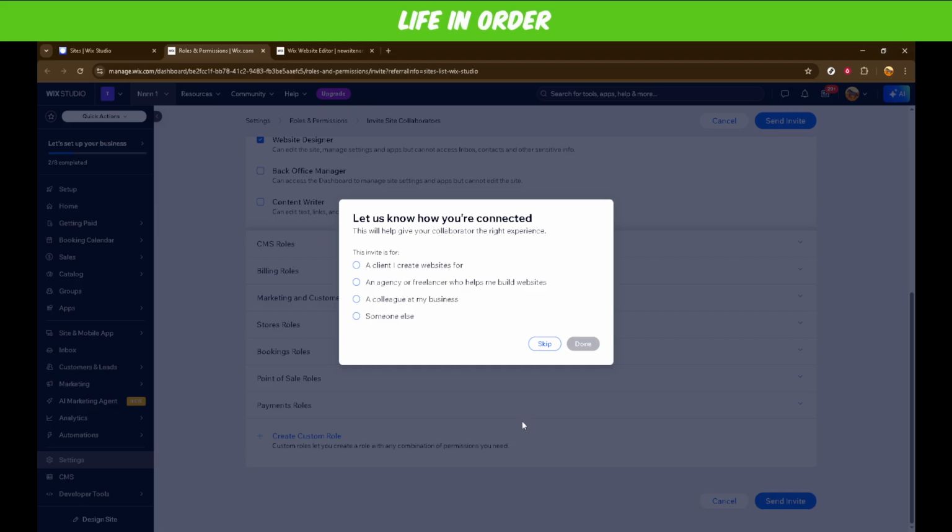The next step is to hit Send Invite. This will officially send an email invitation to the collaborator, allowing them to join your Wix site management team.